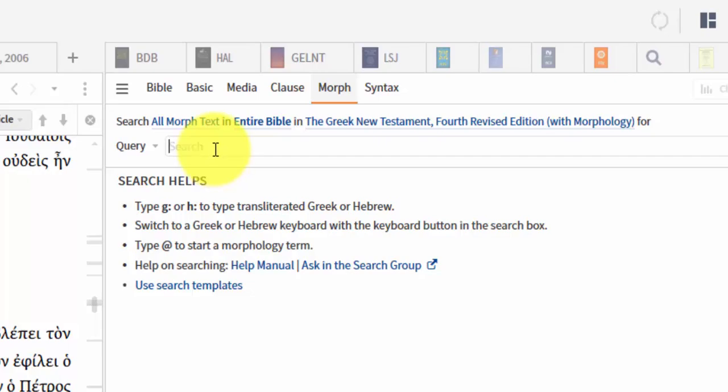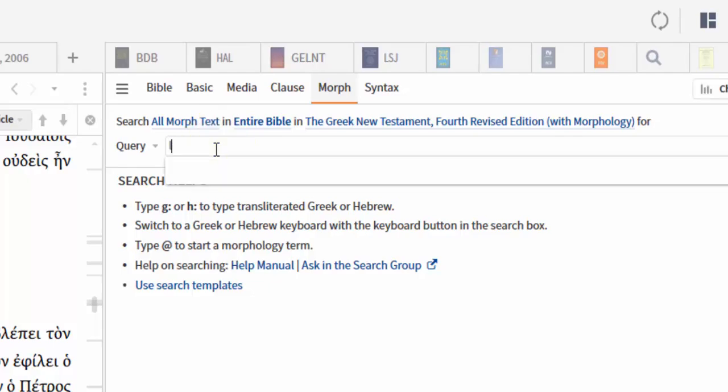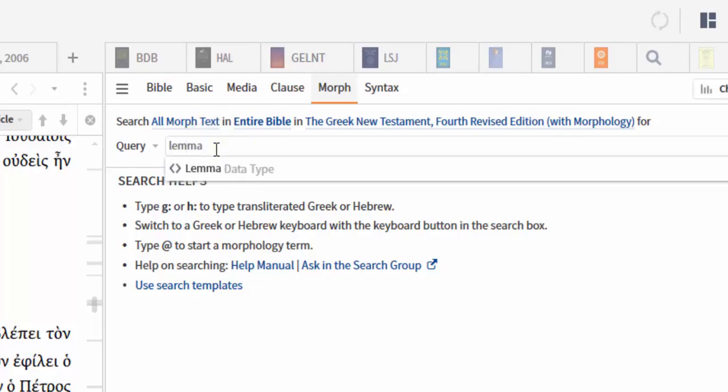Next, we want to make a note then in the query box that will indicate what it is that we're going to search for. We are looking for a specific Greek word. A good way to do that is to type the word lemma. This will tell Logos what kind of a search we're interested in. So type in English the word lemma followed by a colon. You'll need to follow it by a colon. And then without any spaces, we're going to want to paste or type in our focal word, which is ekei.